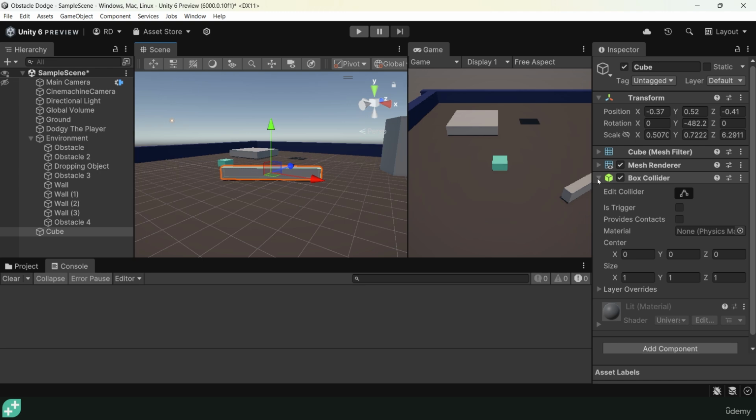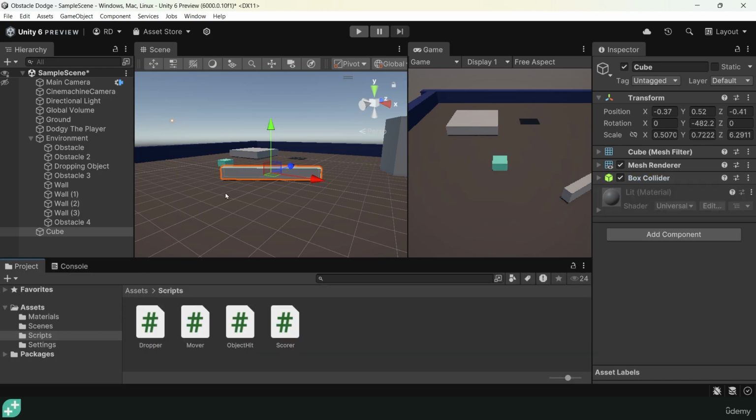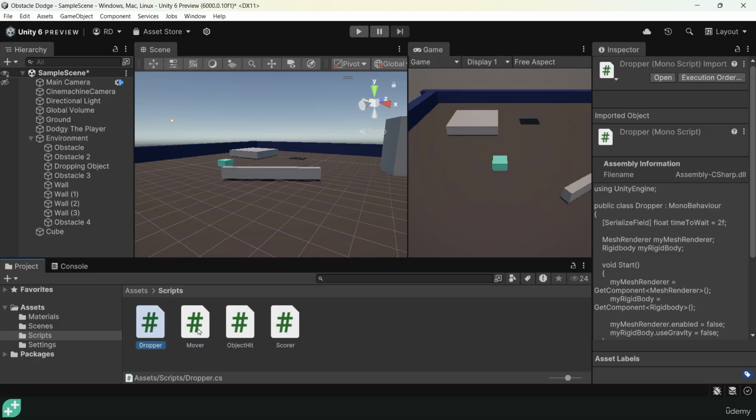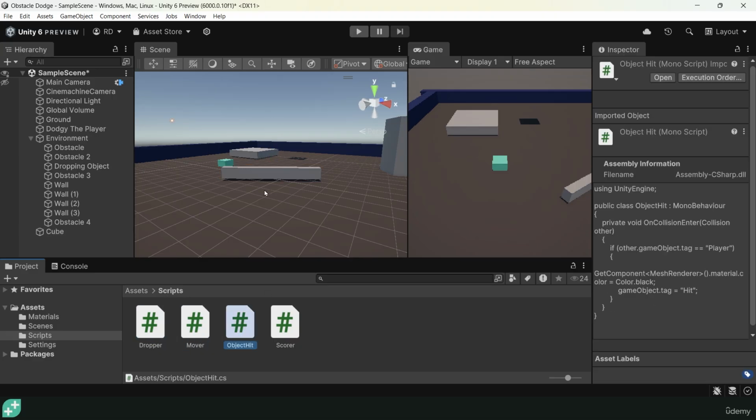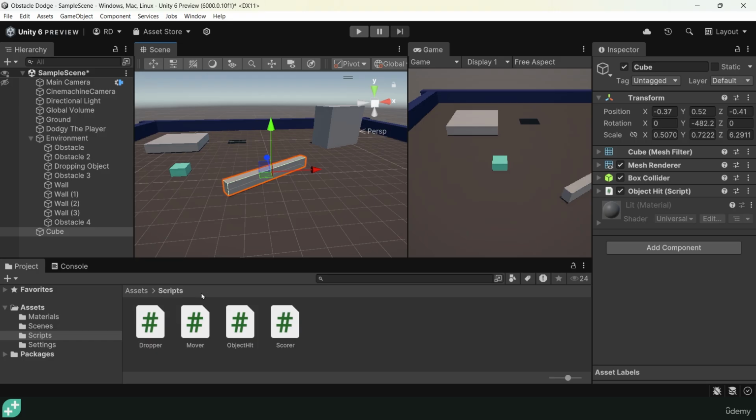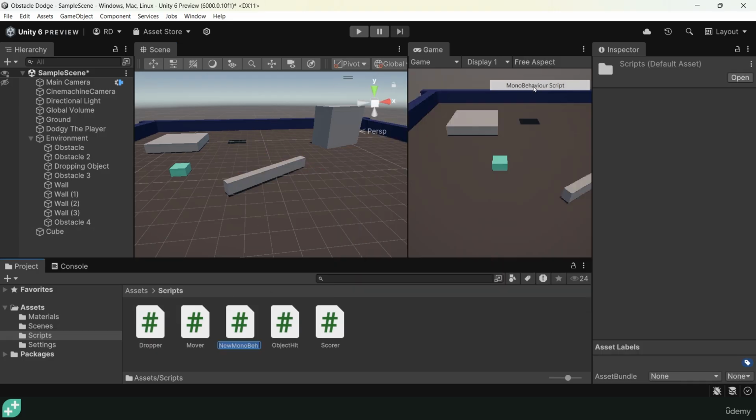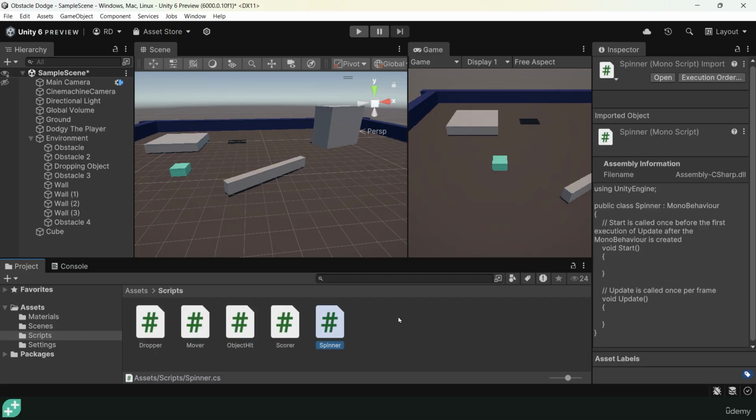Next thing I'll do is add some scripts. So we need to add the existing scripts that we already know we need for things that we'll bump into. We don't need dropper, we don't need mover. Object hit is what we need. So I'll click on my game object and then click and drag object hit on top of my cube. And now I need to create a new script to spin it around. So right click, create mono behavior script. I will call this spinner or spinner, depending upon where you're from. And we'll drag that on top of our game object.